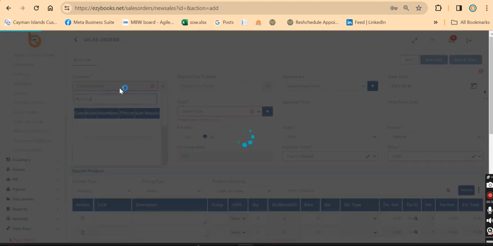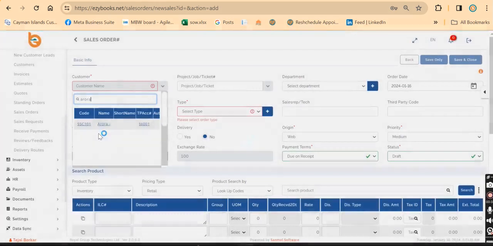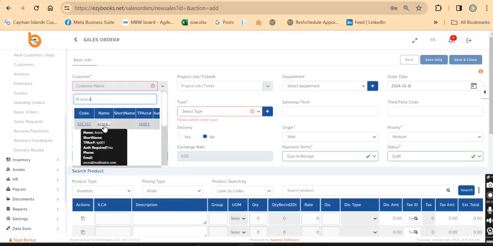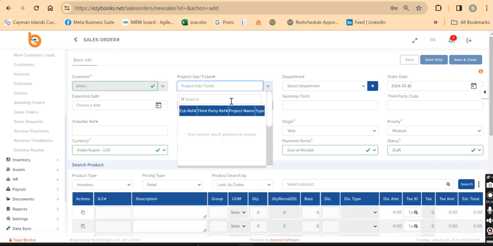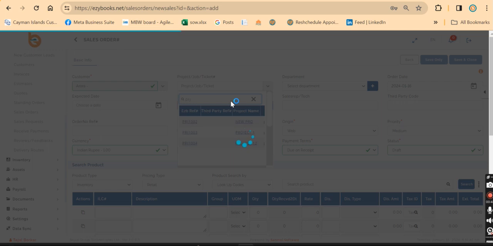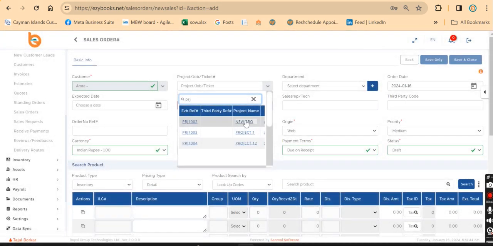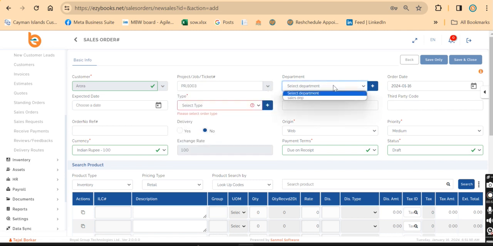Then search for the customer. If you don't get any customer list, then please check out my previous video on how to add customers, and then add it. Just select it. Then search for the project. If you don't get any project list, then please check out my previous video on how to add a project, and then just select it. Then select the department.